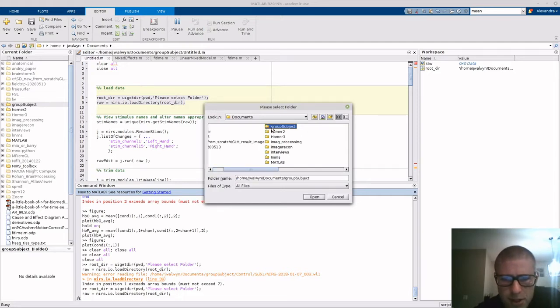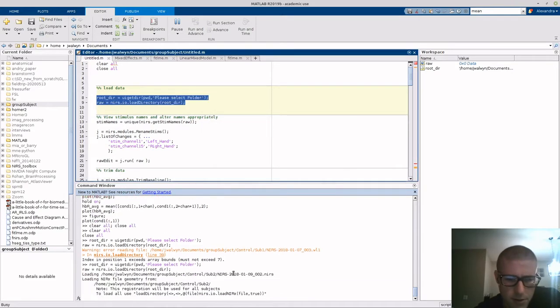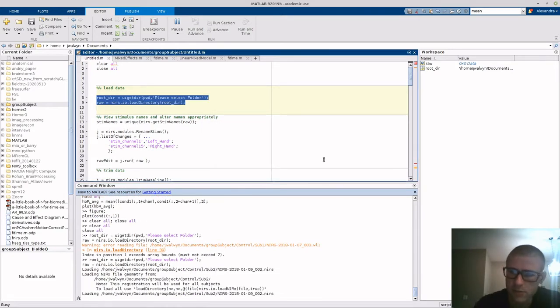Let's go to group, subject. Let's go to control, and let's try subject 2. See if that goes through. There we go, loading. Okay, so subject 1 was a little wonky. Once it's loaded, there we go. I have my data one by one.